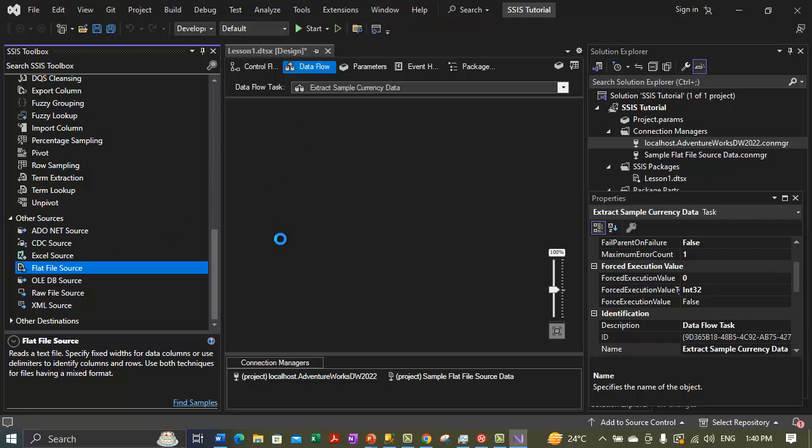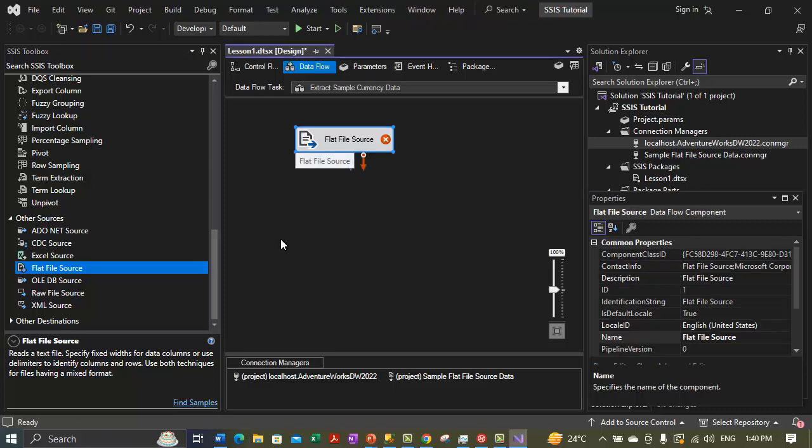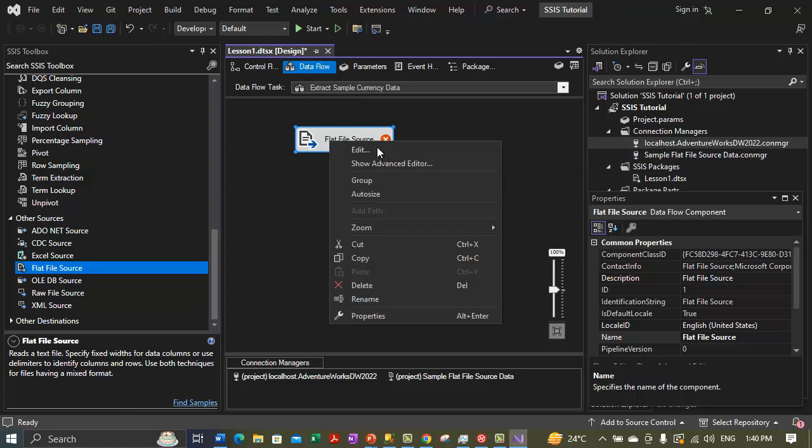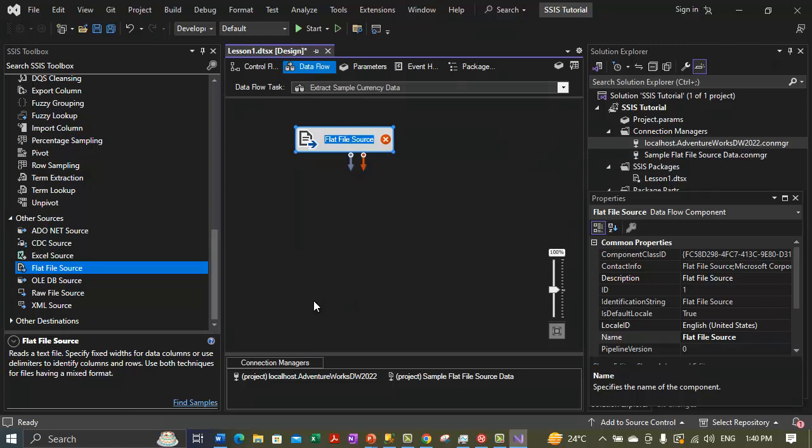So let's wait for this flat file source to appear on the data flow design surface. And now on the data flow design surface, right click the newly added flat file source and select rename. Let's rename it to Extract Sample Currency Data. All right, so we have renamed this flat file source.